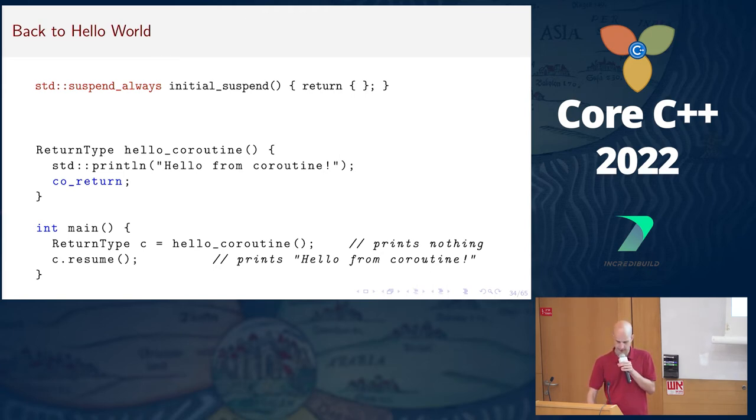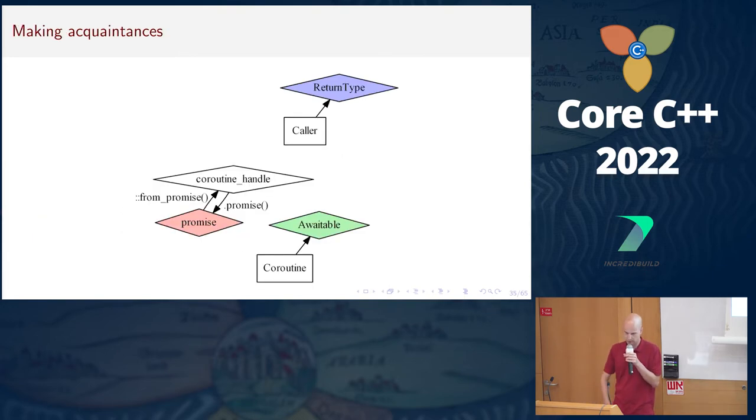The reason why this question is so hard to answer is that we now have all these different parts floating around, but they're largely disconnected. We know that the caller has access to the return type, right? Because that's what gets returned from the coroutine. That's the one thing that the caller holds onto. And we also know that the coroutine has access to the awaitable, because the awaitable is what I write on the line where I do the co_await, inside the coroutine. So those connections I know.